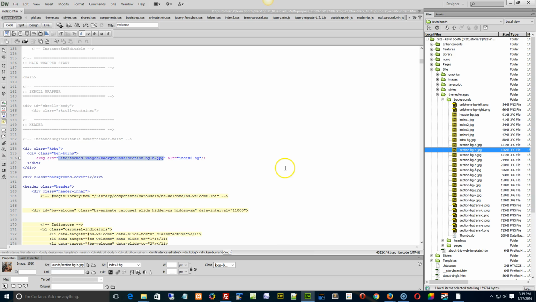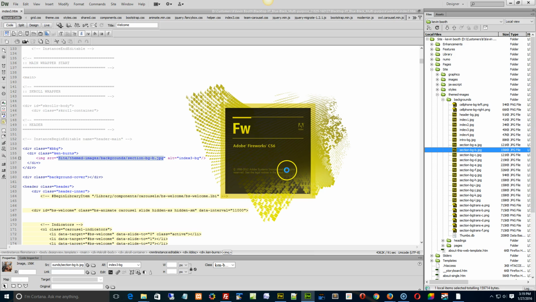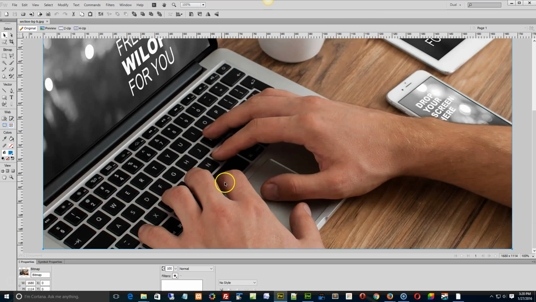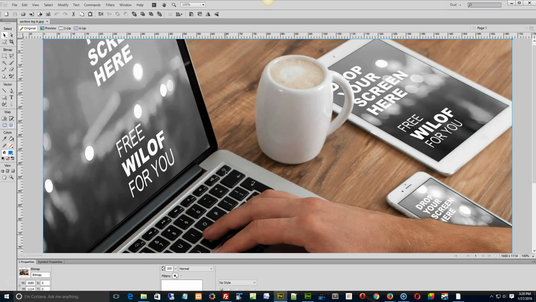I'm just going to open it up in Adobe Fireworks to give you the sizes. This one here is 1680 by 1114. So 1680 by 1024 and up is usually a good size, but try it out and see how it works for you. It will scale to fit the browser full screen, just so you know. So the bigger the image you have, the better.